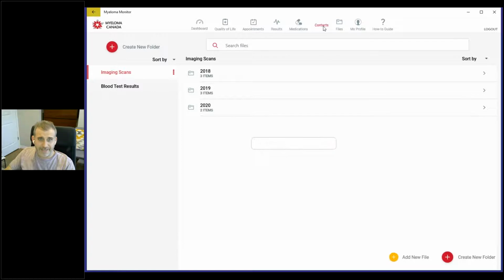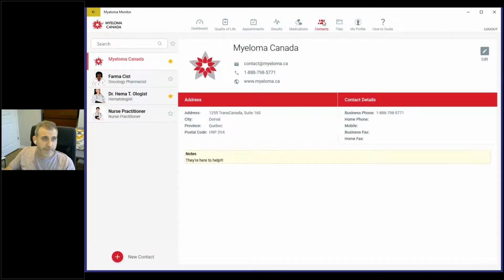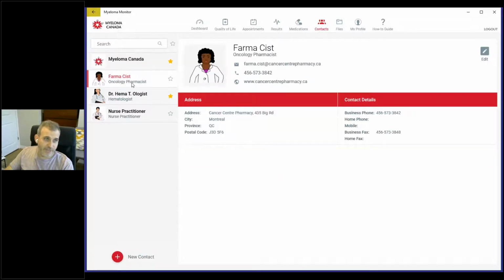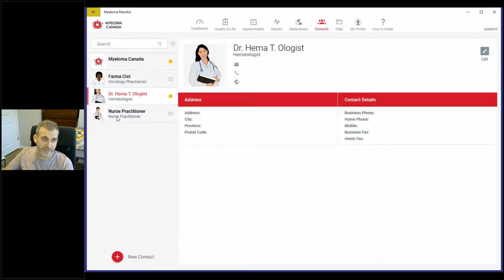Next, in the contacts section, here is basically a place where you can put all important contacts that are related to your myeloma. You can put any contacts you want if you prefer, but most people will maybe just focus on contacts that are directly associated with their myeloma. So, for example, here I have a pharmacist, the hematologist, and the nurse practitioner.